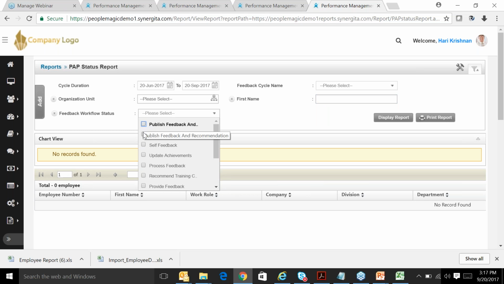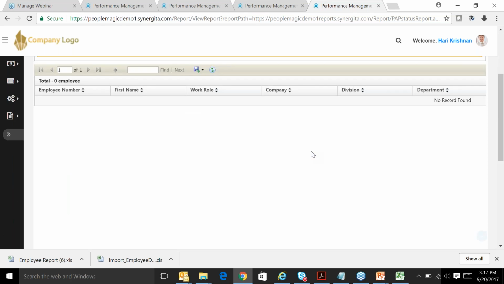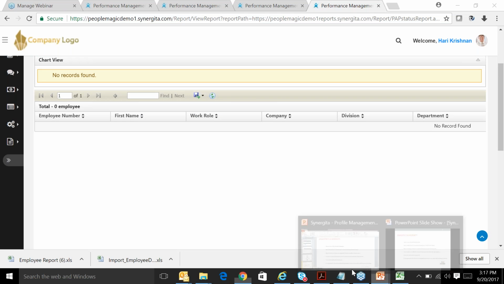So if they want to filter it category-wise, yes, those are available here in the feedback workflow status. They can click that, and after that, if they click display report, as you are aware, those reports would fall under here. Again, if you want to save it, yes, these three options would be available, so that you can get your data in Excel, PDF or Word format.